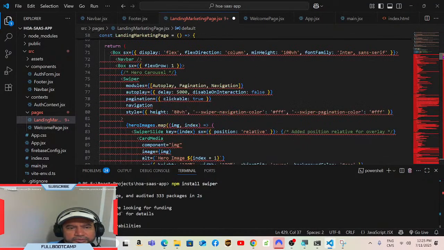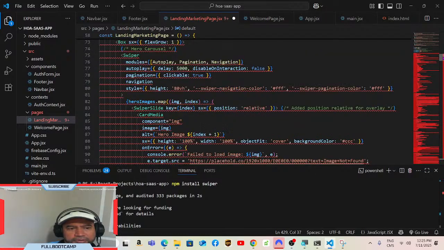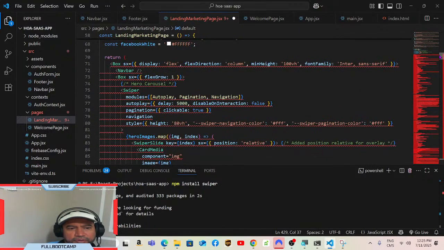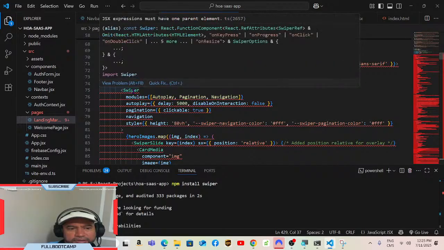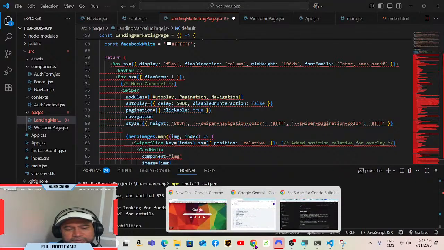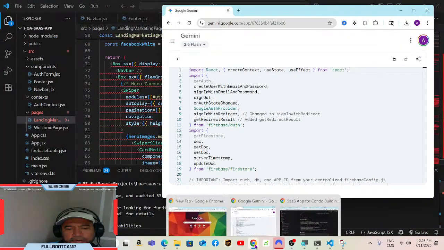Is there something to do with the box? Box. And the swiper. That's what I knew. Whenever you implement a new thing, swiper. I'm pretty sure if I remove this swiper... what is this swiper for? Let's find out what this swiper is.